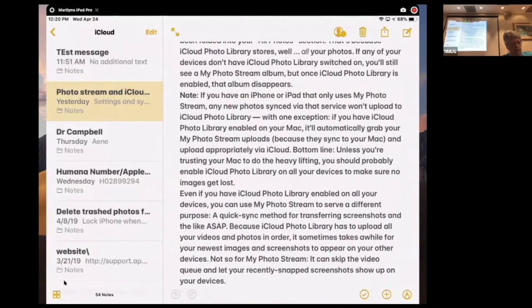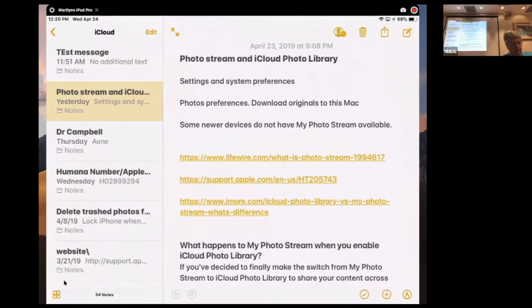Unless you're trusting your Mac to do all the heavy lifting, you should probably enable iCloud Photo Library on all your devices to make sure no images get lost. Even if you have iCloud Photo Library enabled on your devices, you can use My Photo Stream to serve a different purpose. And that's not that important. Okay, so let me go back here.